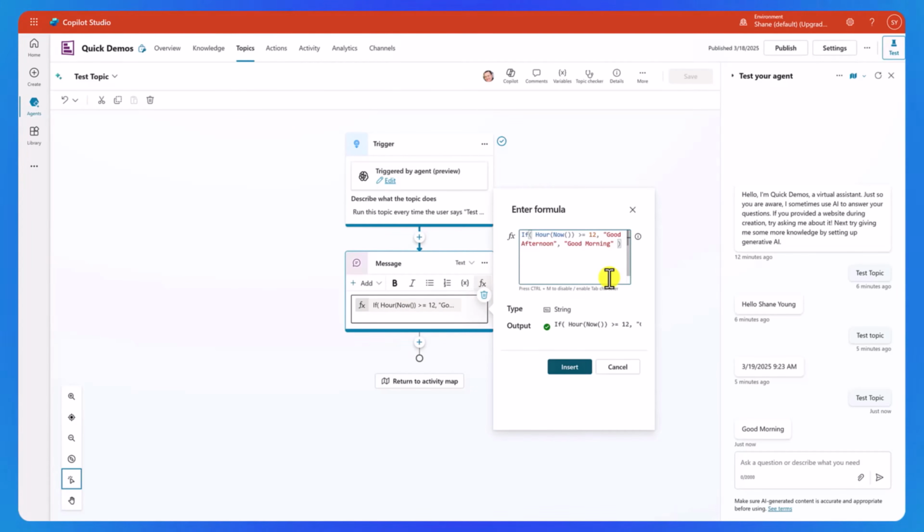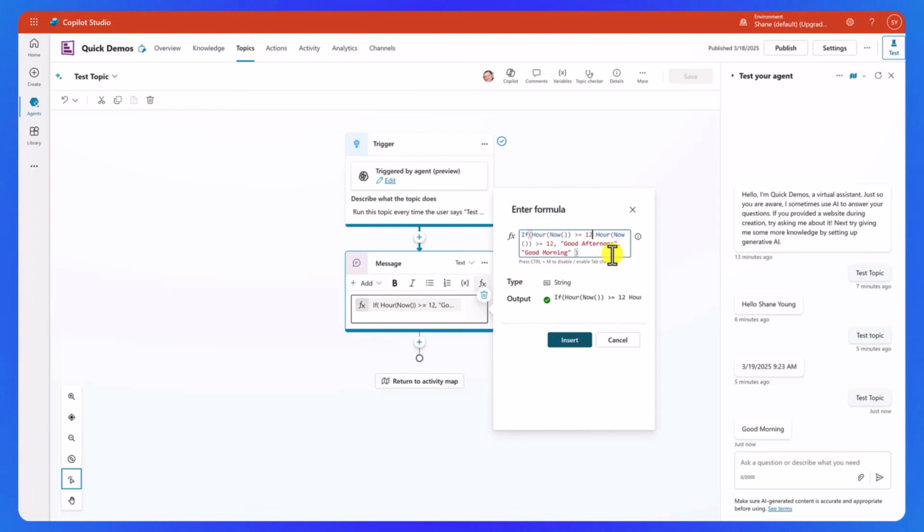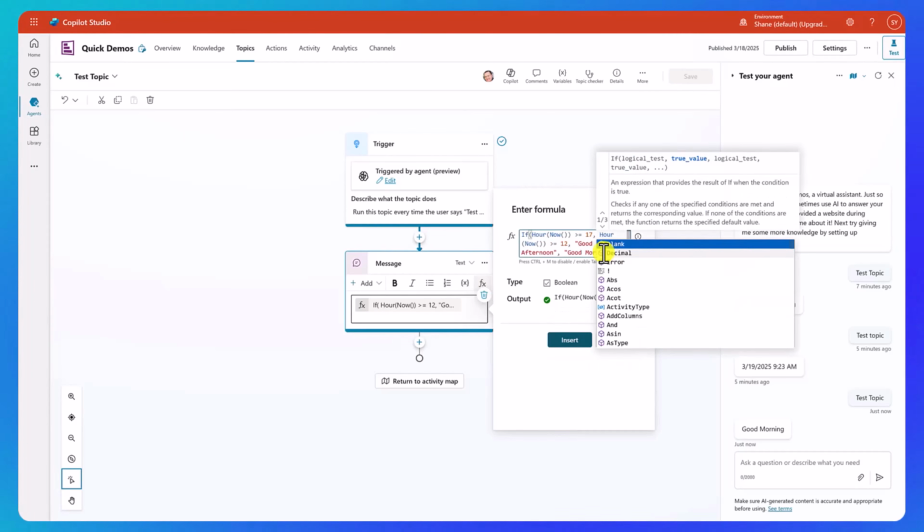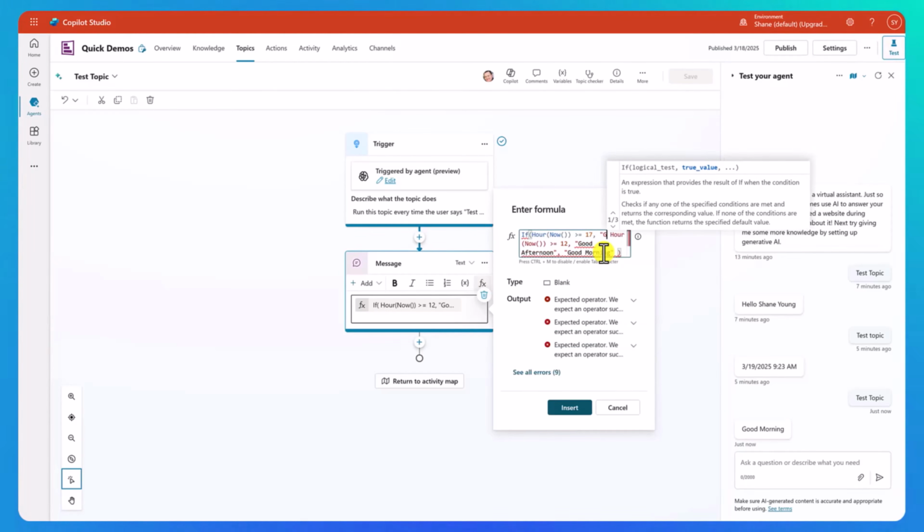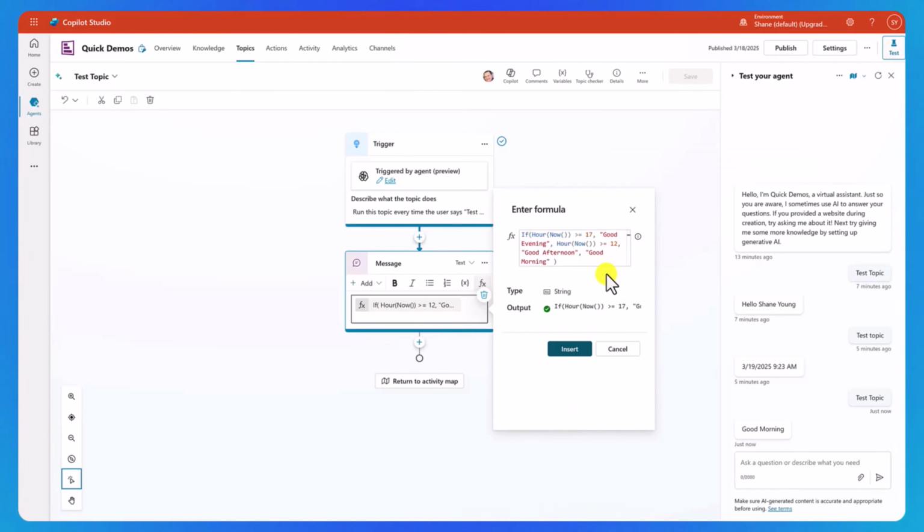We could have multiple. Maybe you want to have it say good afternoon, good morning, good evening. Then you would just expand this formula out. We'll copy it and start at the top. We'll say, hey, if it's greater than 17, that's 5 p.m., then we want to say good evening. So if it's greater than 17, it'd be good evening. If it's greater than 12, it'd be good afternoon. And finally, good morning would be the default answer.